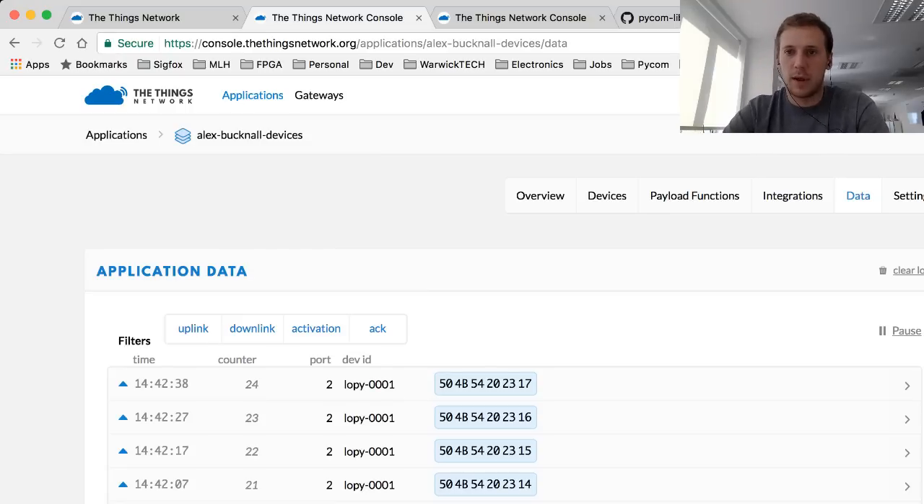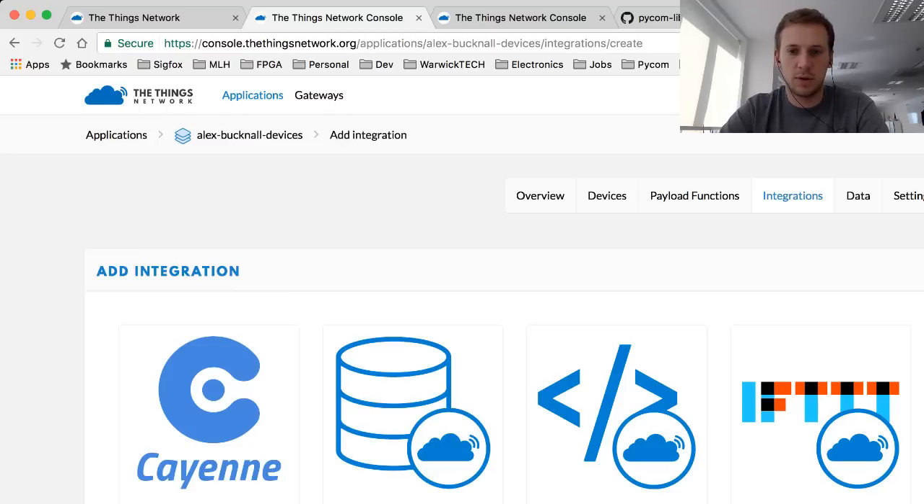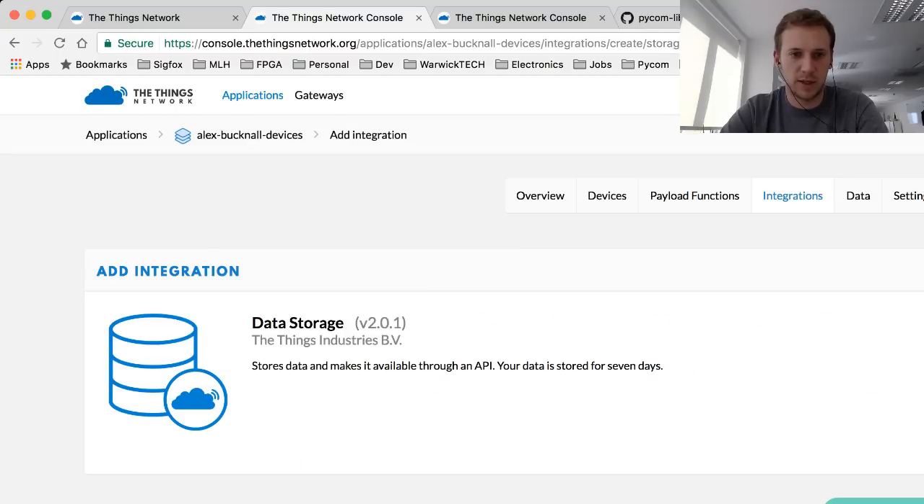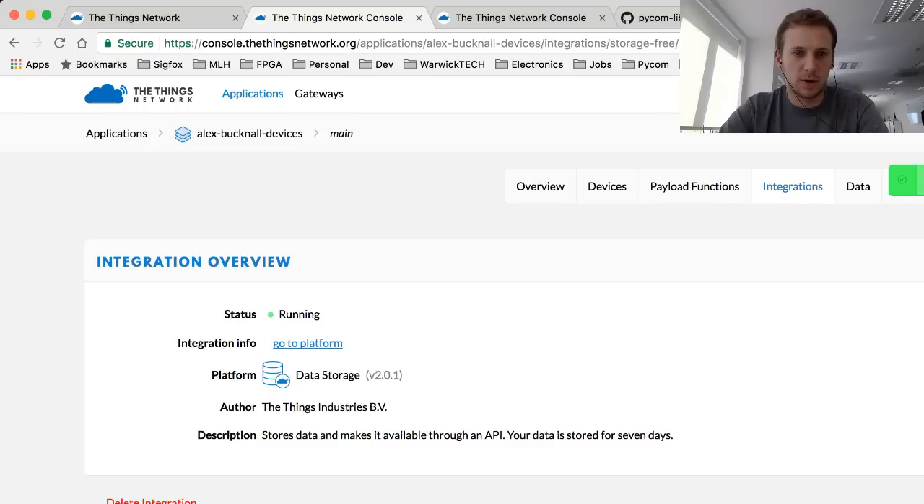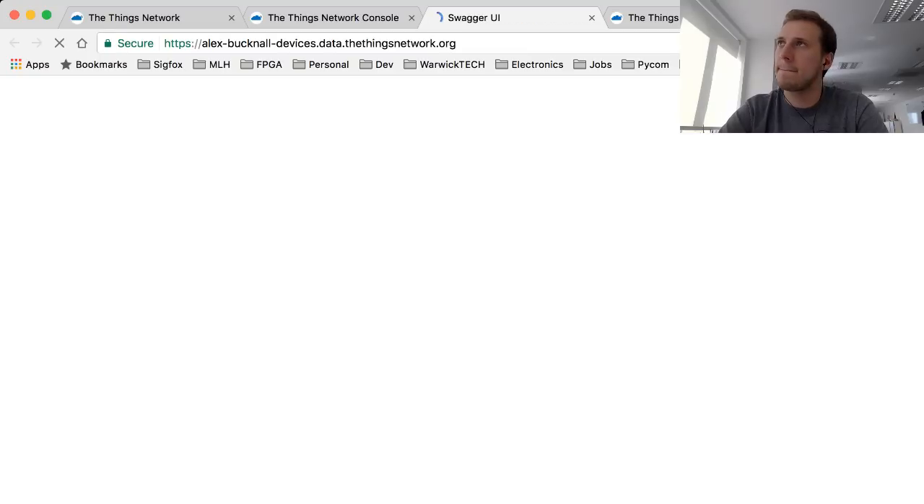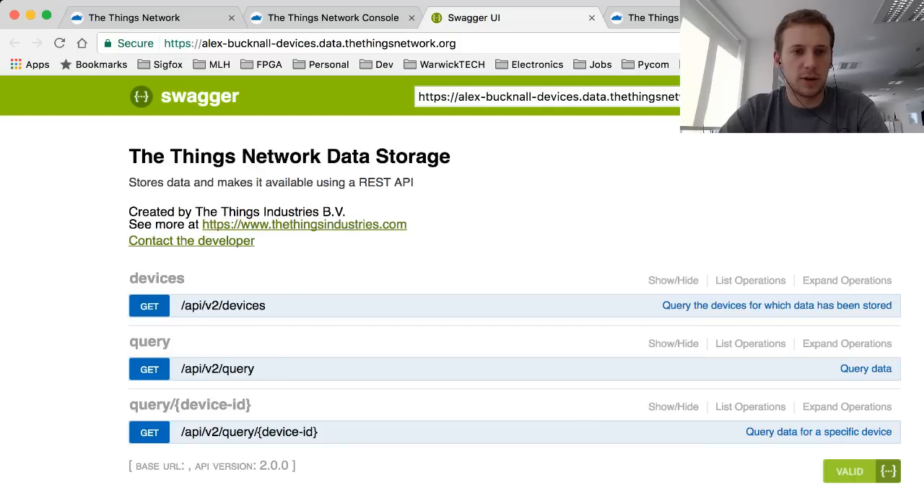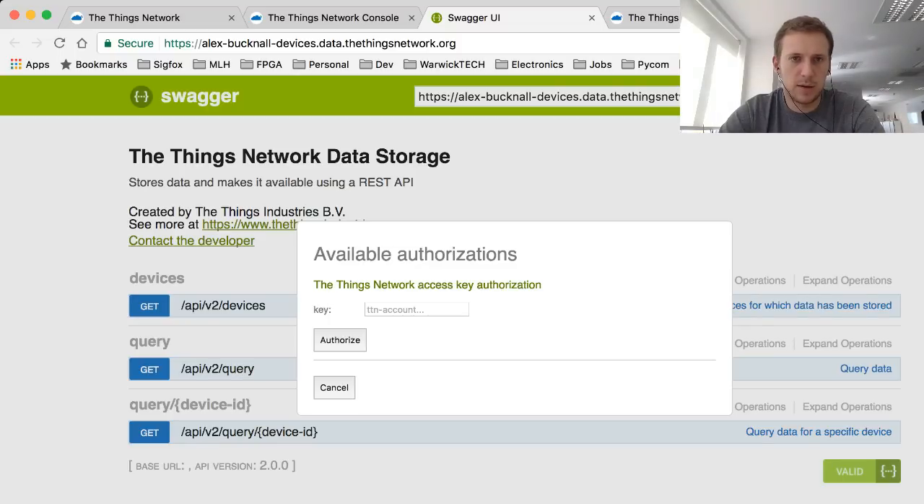So let's have a look at an integration. Let's just create an integration. Let's just do datastore. I don't think I've set this up, but I think we can just quite easily get it running. Yeah, so now we can go to that integration, and we'll have a look at the data that's being stored. So you can then query all of the data that's in here. So if, for example, you wanted to just do a quick GET request to check where, I'm going to go back and grab a key. Where do I get the key from?